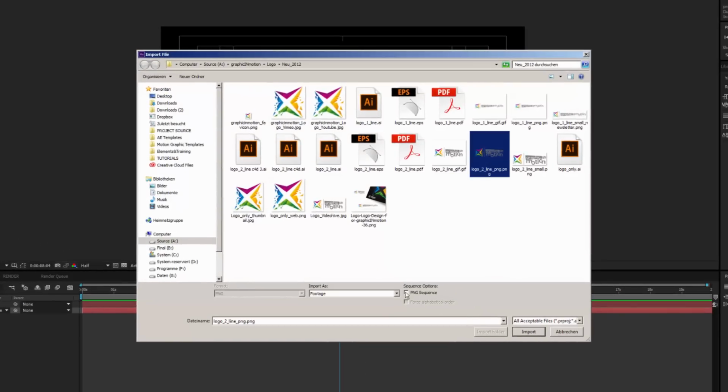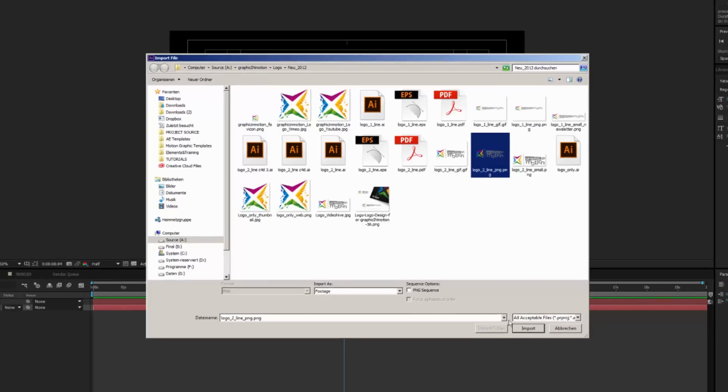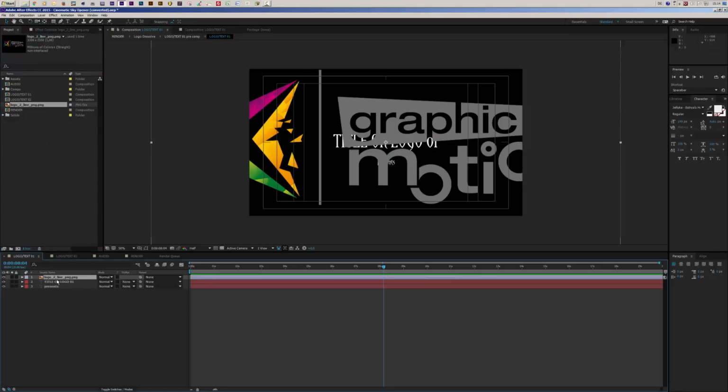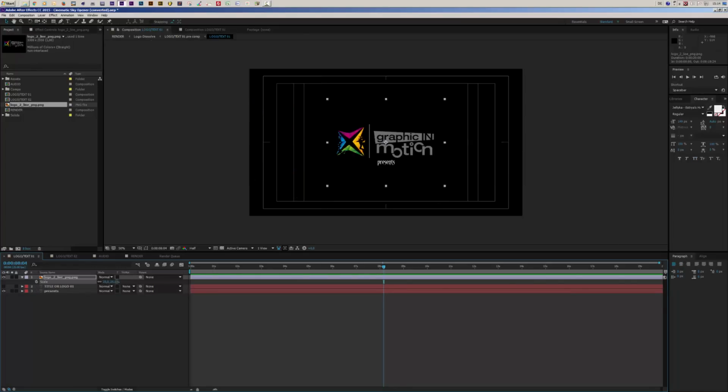Click Import, make sure that PNG sequence is not selected, because I do not want to select the PNG sequence, so simply one PNG. Then I drag it on top of my placeholders. I can already make this invisible because I do not want to use this text layer here. Now I will scale down my logo to about 25% in my case, and I will also reposition it by moving it up a bit.